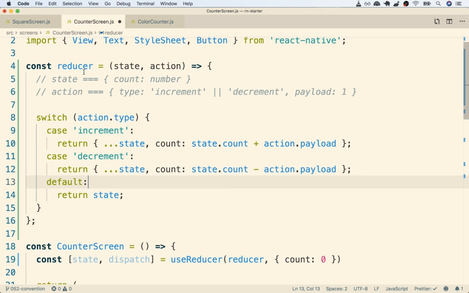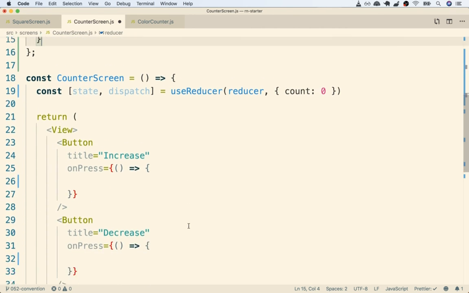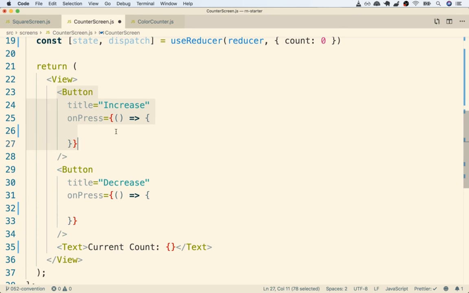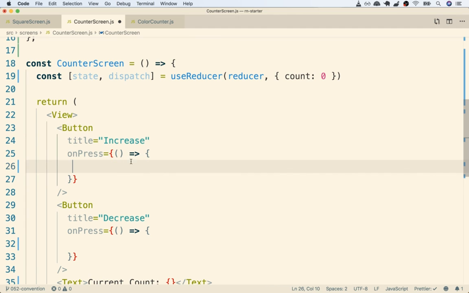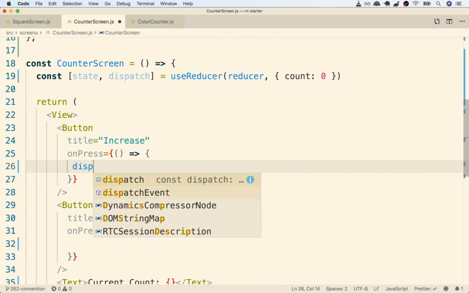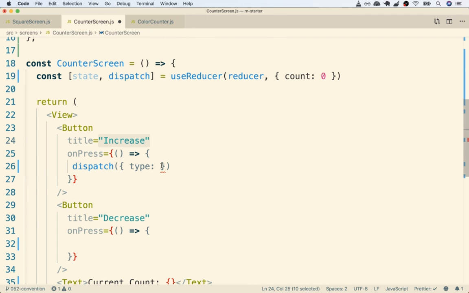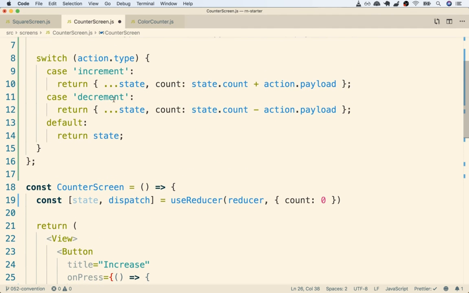All right, so I think the reducer looks good. So now we can actually call dispatch and make use of our state value from inside of our JSX. So I'm going to first find our first button right here. Whenever someone presses this button, we're going to call dispatch. We're going to pass in an action object. Because this is the increase button, I'm going to give it a type of increment. Remember, that's going to match the case that we have right here.